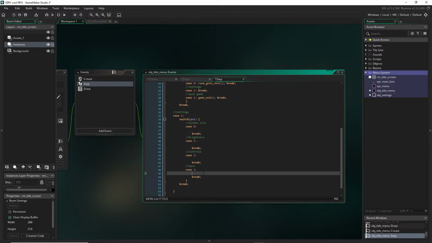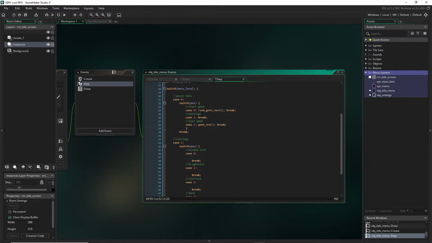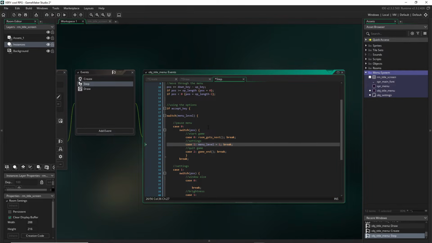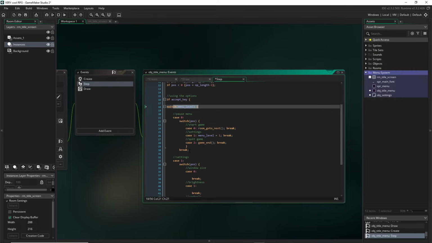Now we can actually do something with back. Whenever we're going back from this menu, we want to set our menu level back to 0. And same thing with up here, whenever we click on settings, and when we're in menu level 0 and we click on settings, we want to set our menu level to 1. So whenever we press the accept key, it checks what menu level we're on, and then it decides what to do based on our position after that.